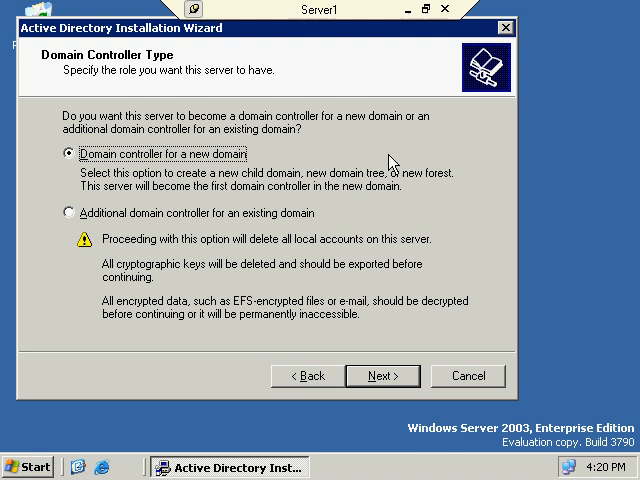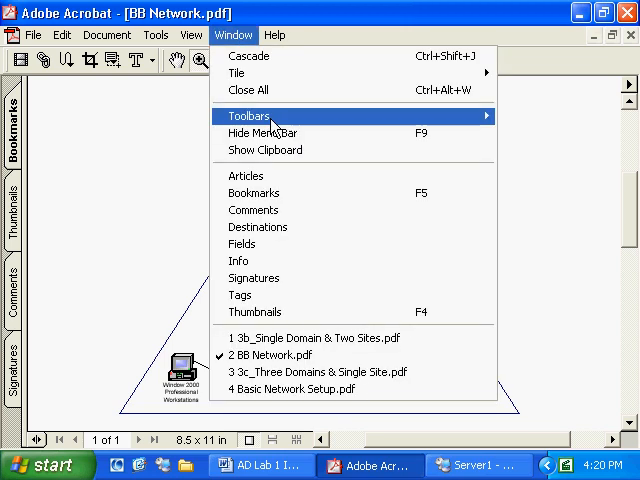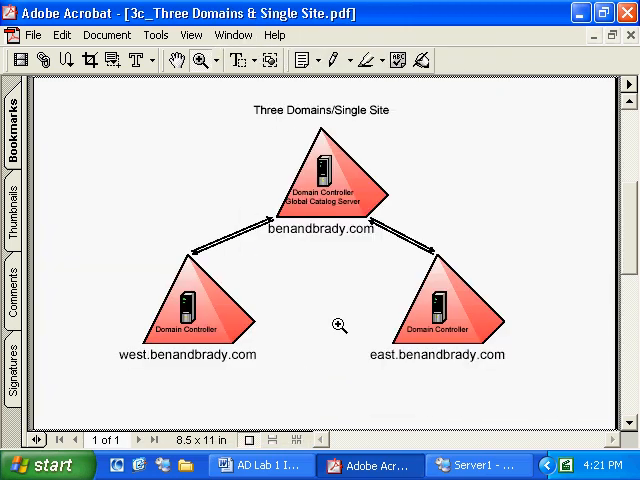Let's take a look at a diagram real quick here to maybe clarify this point to you. Okay, here's an example of a 3-domain forest. Okay, and this is not what we're setting up, but I want you to see something here. What it's basically saying here, well, if we install this domain, and this is the domain we're on, we could be installing the domain controller for this brand new benandbrady.com domain, which is also the very beginning of the forest.